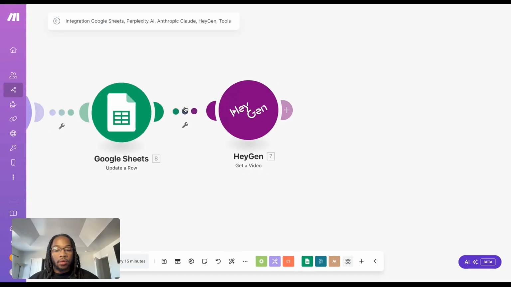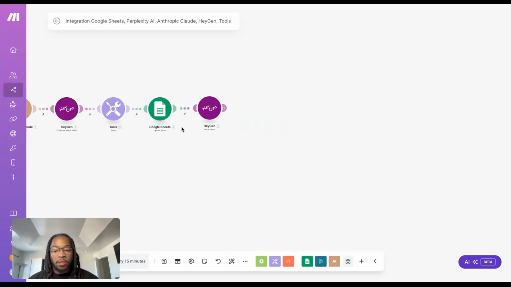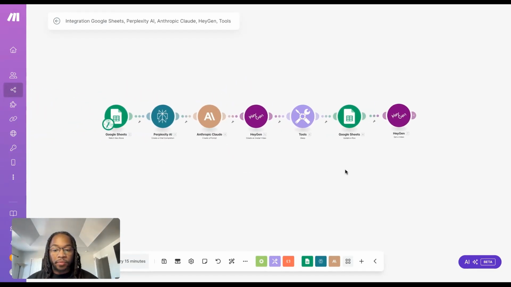So let's go over what we have set up so far, really quick. The Google Sheets module is going to be the trigger. Whenever you add a topic about what you want your video to be about, it'll trigger this automation to create a short form video for you. That topic will be fed into Perplexity AI, where you have a prompt set up to create a short form video script based on this topic. Follow this structure, should be this length, and so on.